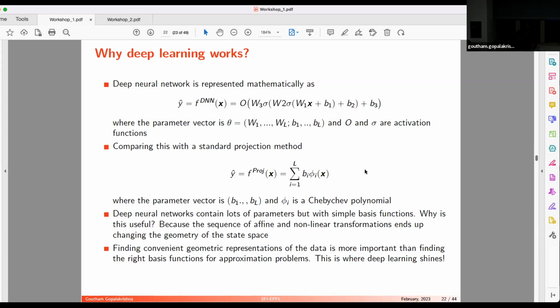I think the idea is that we are trading the parsimony of basis functions with the number of parameters. In a Chebyshev polynomial, for example, I have this equation here, where if you want to approximate this function using Chebyshev polynomial phi, then you have lots of these basis functions and very few parameters. Whereas in a neural network, you have lots of parameters with a simple basis function. So you have this trade-off.